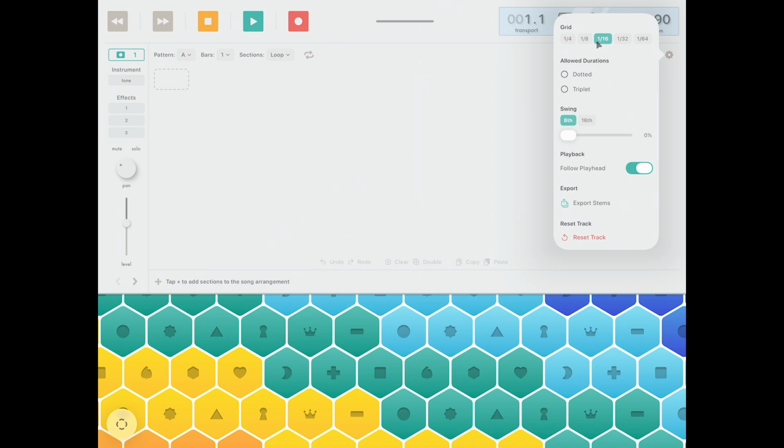For example, if you're working on drums, you may need 32nd notes or 64th notes, so you would drop your grid resolution down. If you're recording chords, you may not need anything below an eighth. Allowed durations are going to give you dotted notes or triplet notes. What you'll find is that sometimes if you're recording and the note is either too long or stops prematurely, you may need a dotted or a triplet note in that case to land in the correct space.